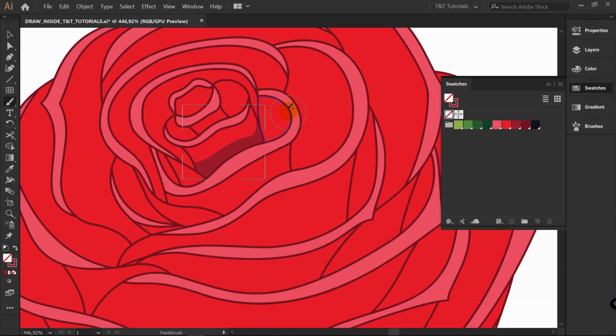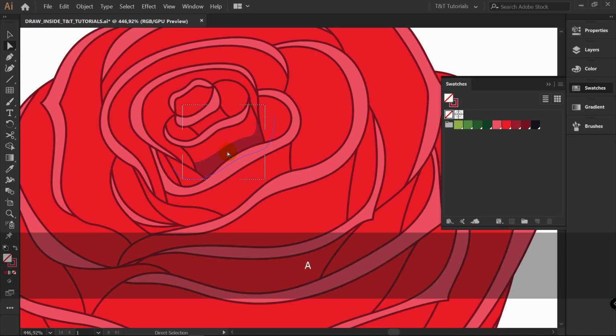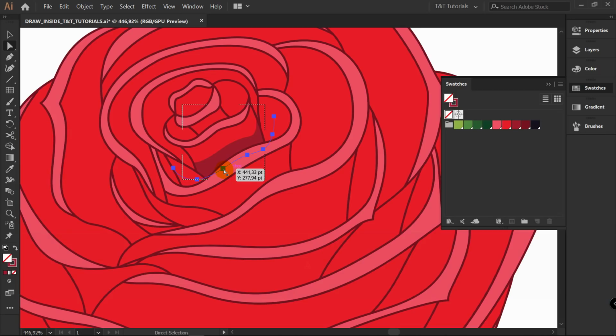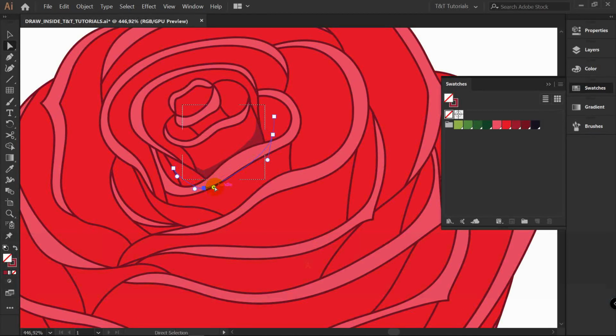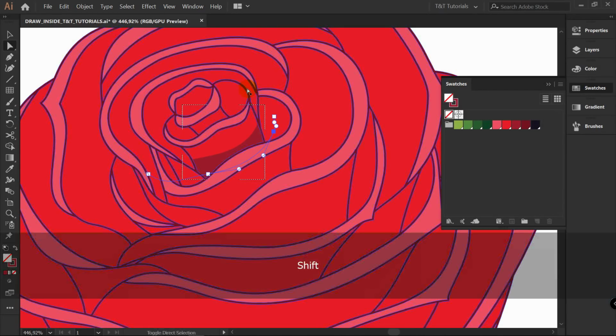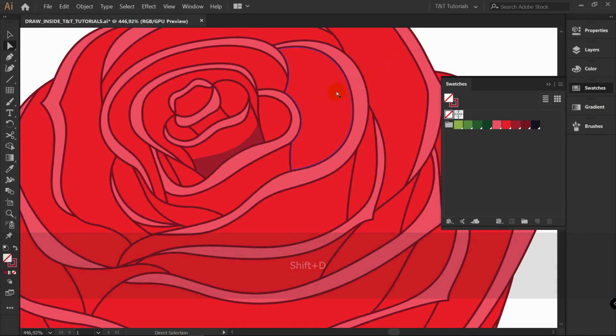If you don't like a line that you have drawn, A for direct selection tool, pick the line. You can delete unnecessary points and you can easily edit it like this. Now what I want to show you is, to exit this mode, you should press Shift+D again. And if you decide to add more shadows to this object, you will try to pick it with the selection tool. You're clicking here and you can't draw inside.